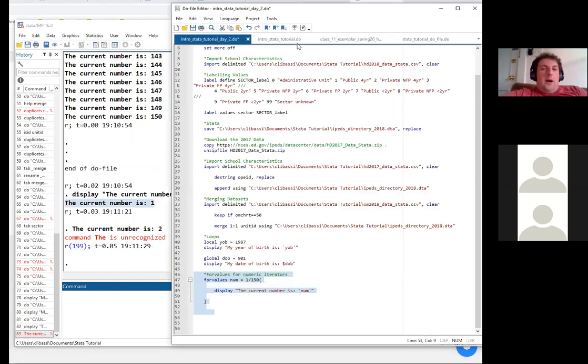Okay, so what's really nice is that this code can run again and again and again, changing what stands in for num. This isn't a super practical example, but it does show you how Stata iterates.